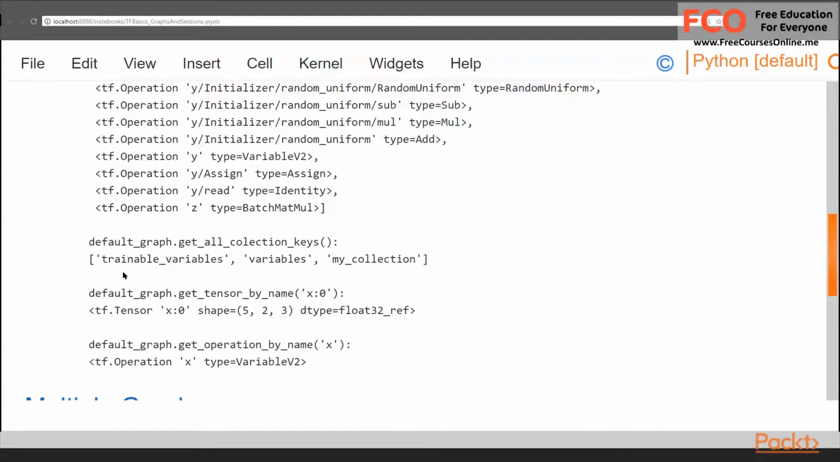Trainable variables contain the set of all variables inside of the graph that can be trained. In other words, they're the ones that will be updated when backpropagation updates are applied. Variables is the set of just every single variable, so all trainable and untrainable variables. And my collection is just containing the z variable that we inserted earlier.